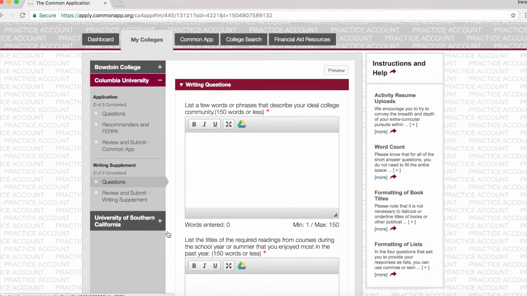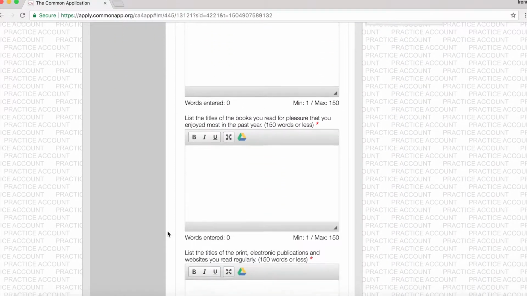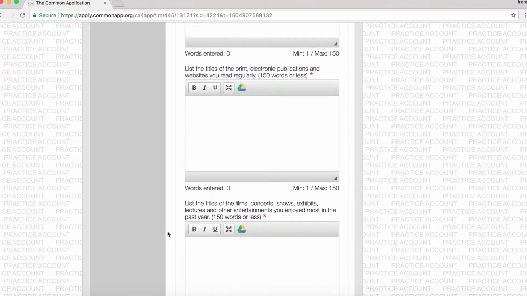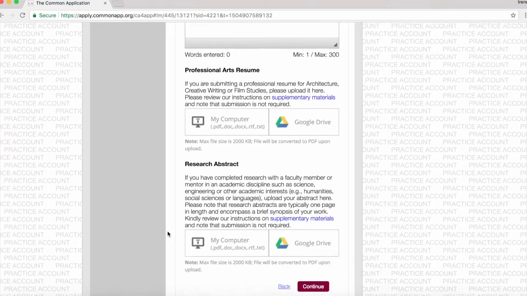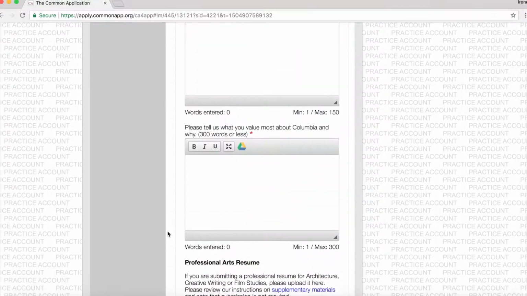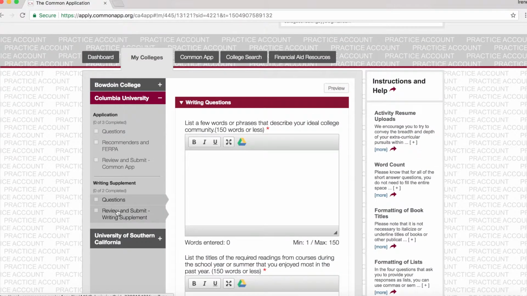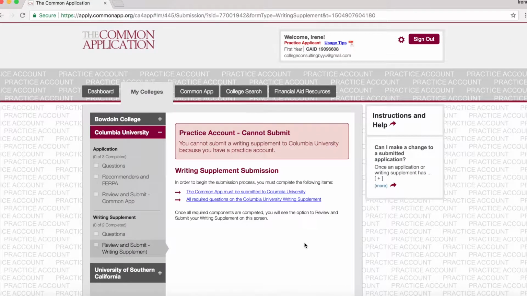You'll click on questions and you'll see that they'll have a whole slew of them. Many of the responses require students to respond with 150 words or less or 300 words or less. So you'll want to make sure you dedicate enough time to write a thoughtful and concise response. This is where you will go ahead and submit the writing supplement. But since this is a practice account, I can't do that here.